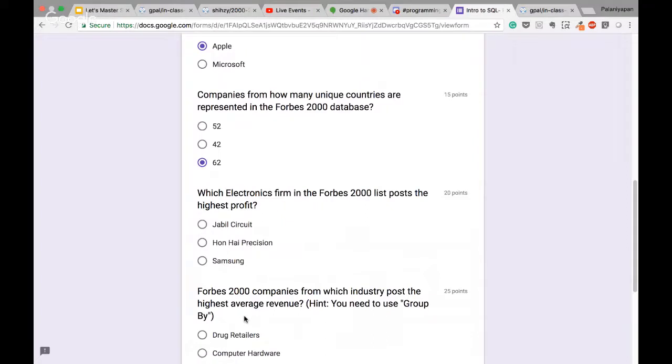The fifth question is asking us which electronics firm in the Forbes 2000 list posts the highest profit? So we need to combine two concepts here. First of all, we want just results from electronics firms. So this is where we need to use the keyword where to filter out results. And we want to know the company that posts the highest profit.